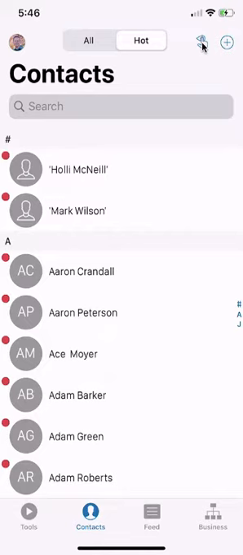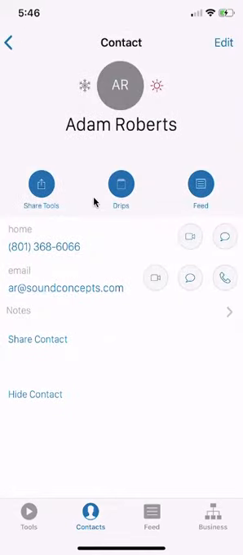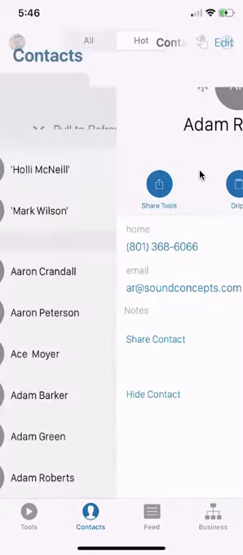You can also select the contact, and on the contact detail page, you can share tools with that contact, turn on an automated drip email, or view their personal activity feed. What videos did they watch, what websites have they clicked on, and so forth.